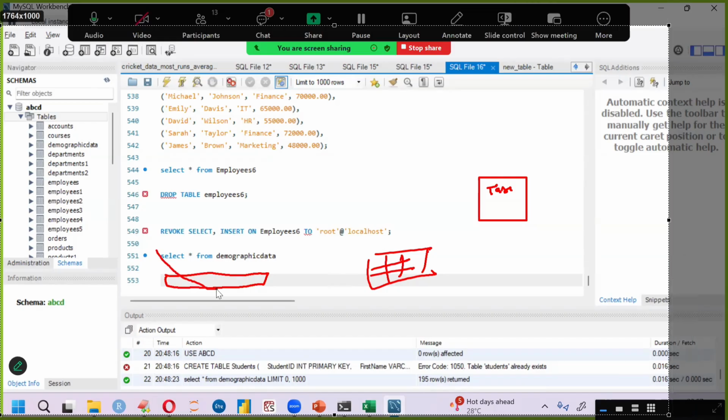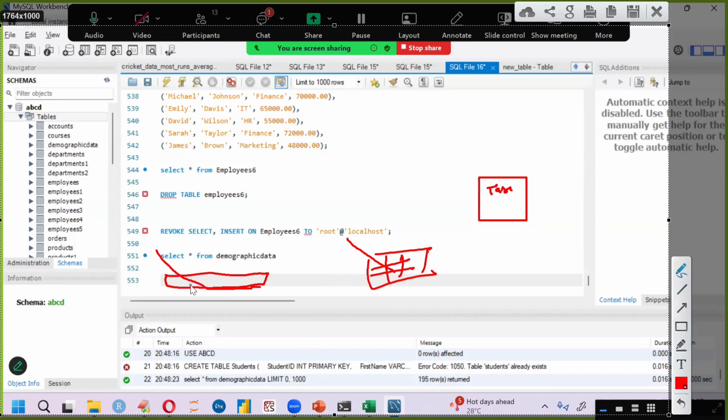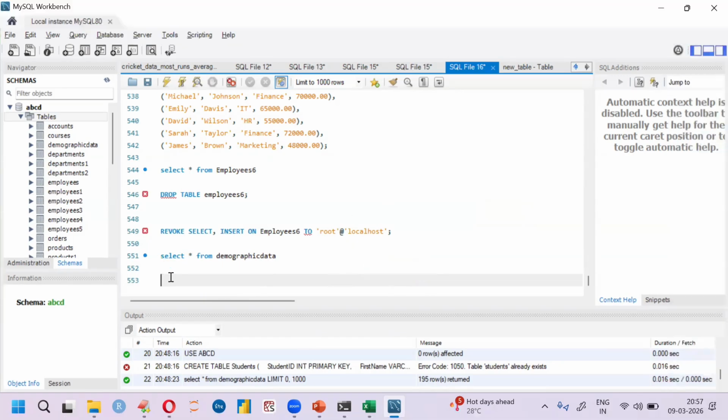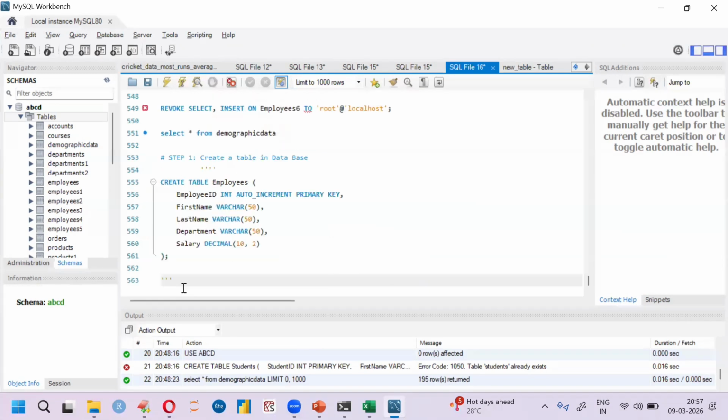See, we are creating an empty table in MySQL, and from Jupyter Notebook, we are going to update, delete, insert records from the front end. That is what I'm going to do here. So let us create a table. Let me name it employee 7. Create table employee 7, employee ID, first name, last name, department, salary. Okay, let us do that.